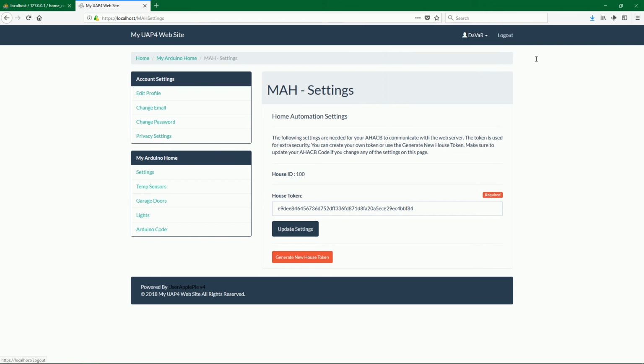In the next tutorial, I'm going to explain how to get everything working with the Arduino, and then the next one probably Alexa and so on and so forth. So this is the first part of a series.